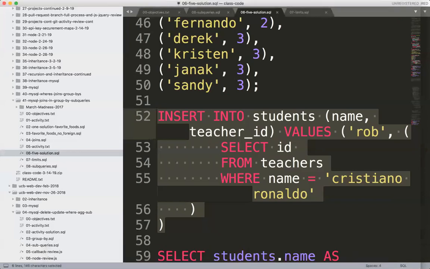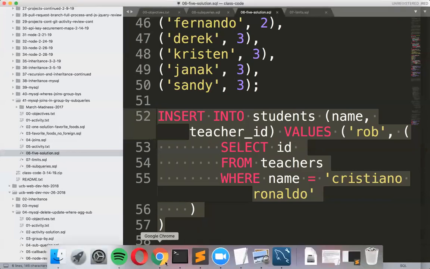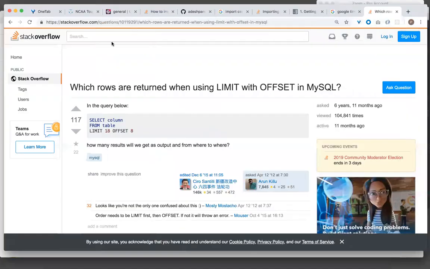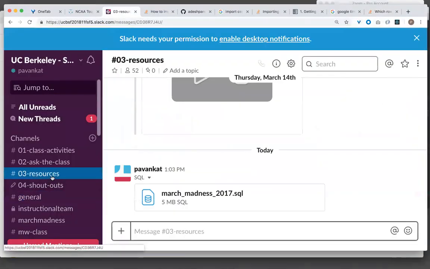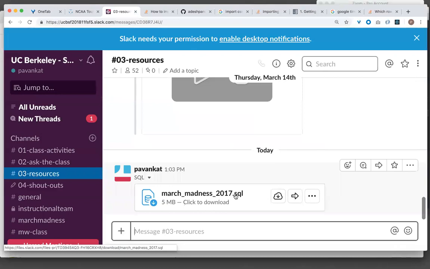Okay, so it's 1:55, but what I want you guys to do right now is to go into Slack, go into resources. I want you to download this SQL file and I want you to source it. Don't open it, it'll probably crash your Sublime Text. So just source it into MySQL. And Joe, give me a thumbs up when you're done with that.